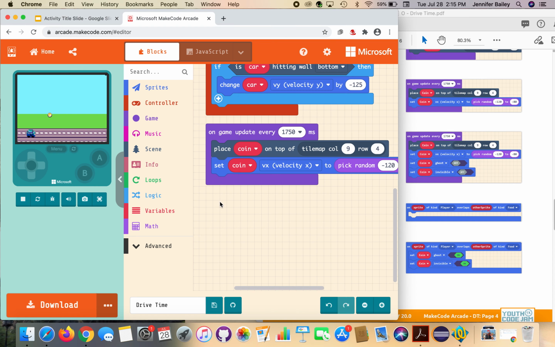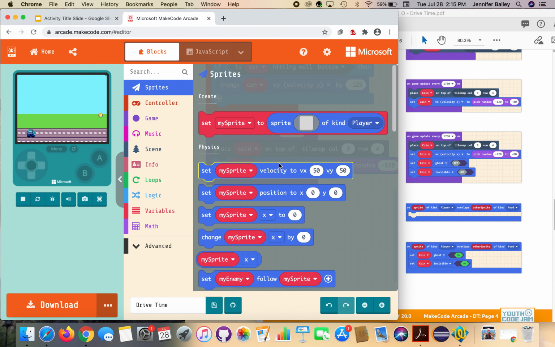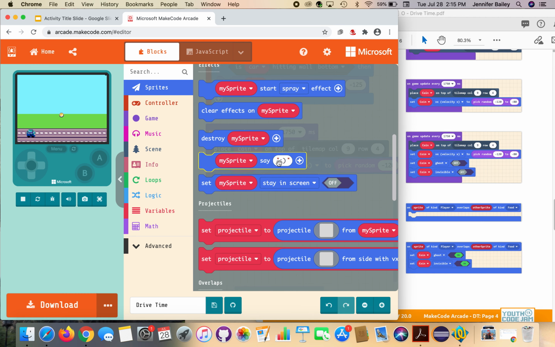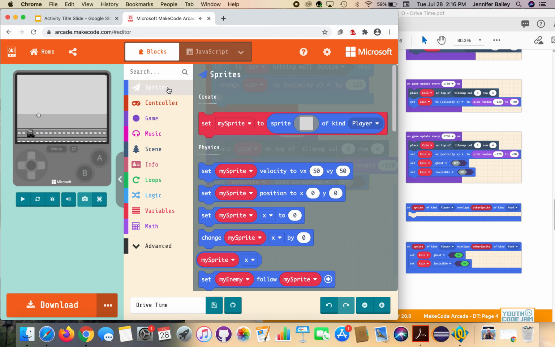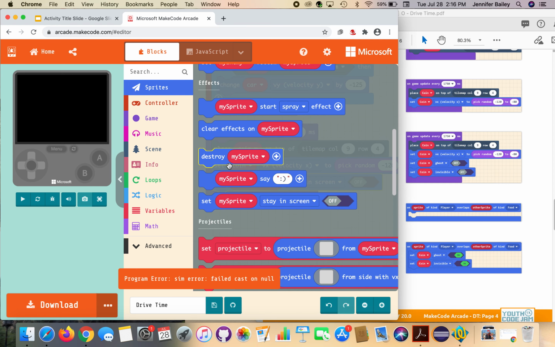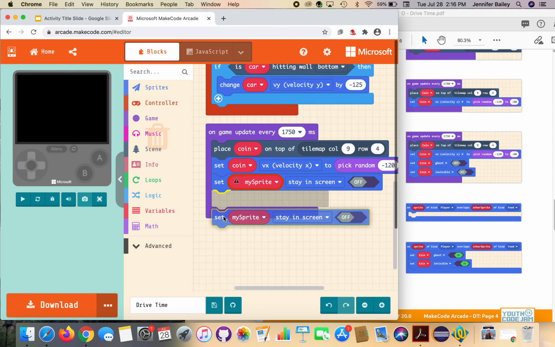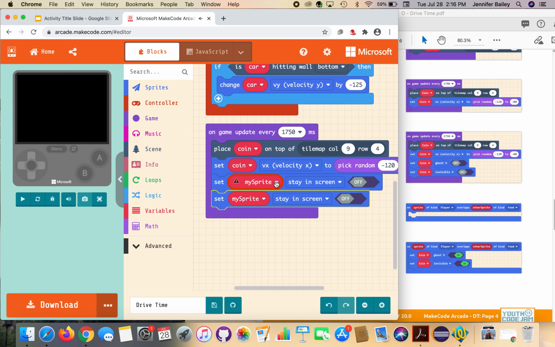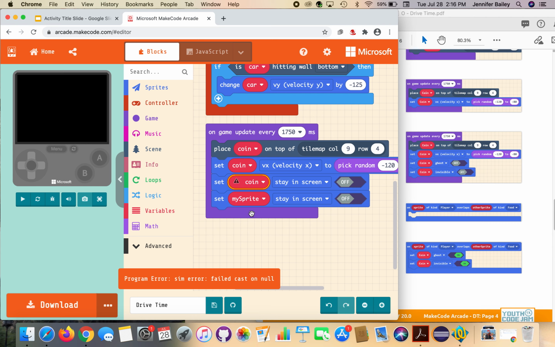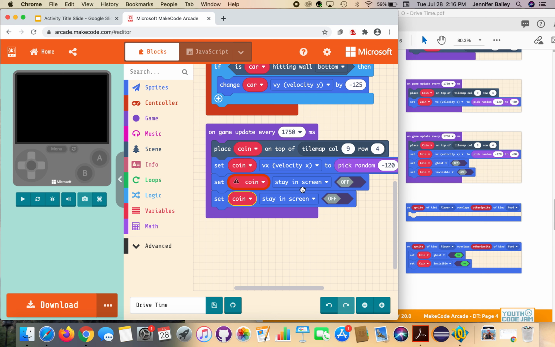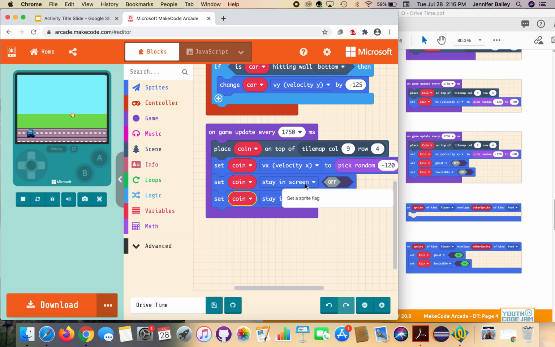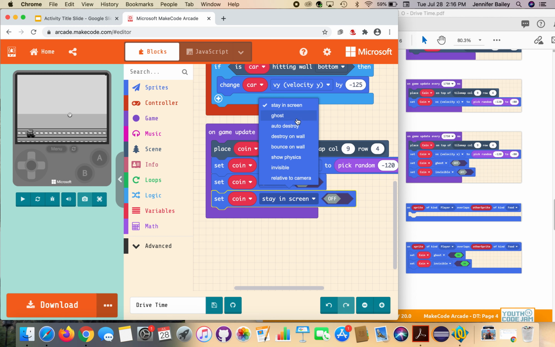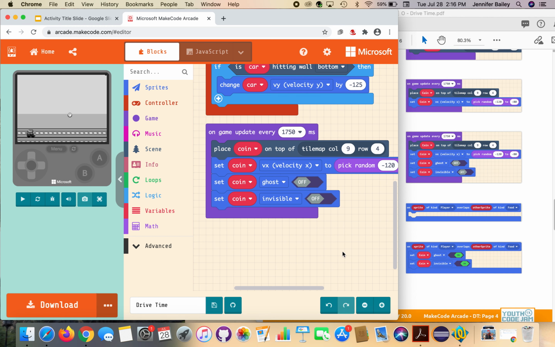So go to the sprites drawer, and we're going to scroll down to the set my sprite stay in screen option. We're going to grab 2 of those. So I'm going to drop 1, then I'm going to go back and get a second. This is from the effects part of that drawer. And on both of them, I'm going to change my sprite to coin. And on this first one, we're going to switch stay in screen to ghost. And then stay in screen on the second to invisible. We're going to leave them set to off.